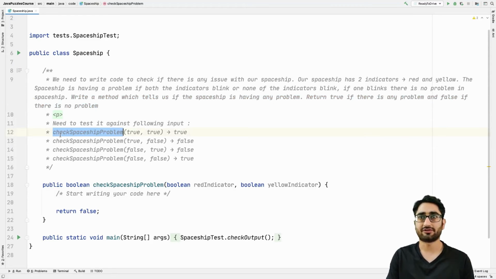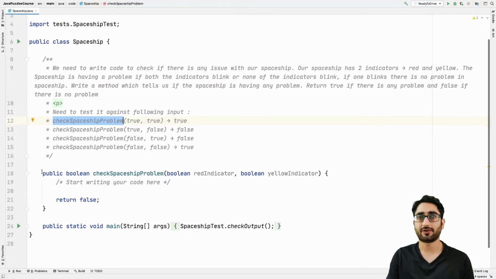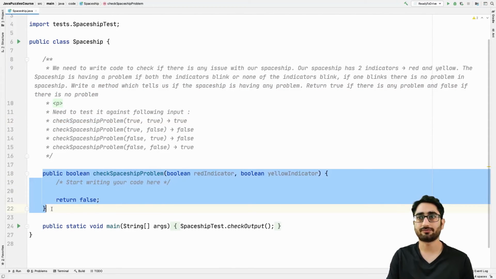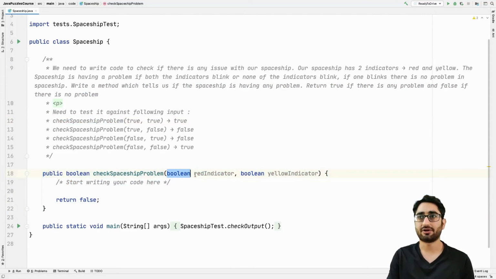So here's the method that we are going to write, and you can see this method ready over here. You have two parameters: one is for the red indicator and one is for the yellow indicator. True indicates that the red indicator is blinking and false indicates that the red indicator is not blinking. It's the same for the yellow indicator as well, true and false, so we'll have two parameters.